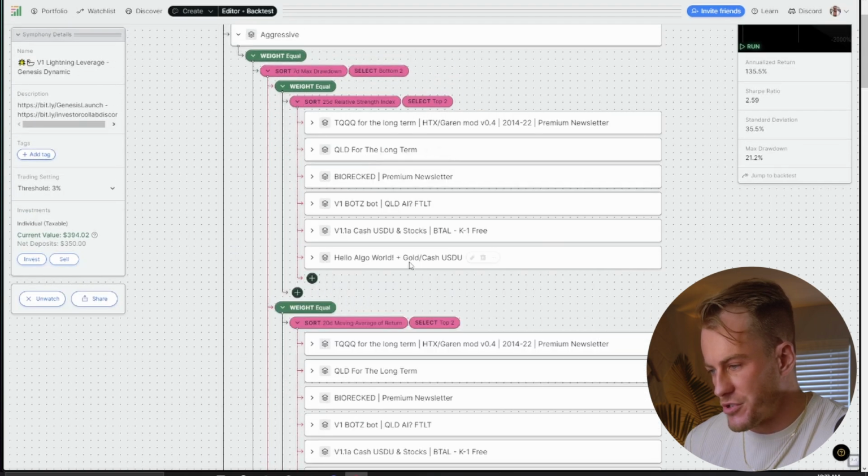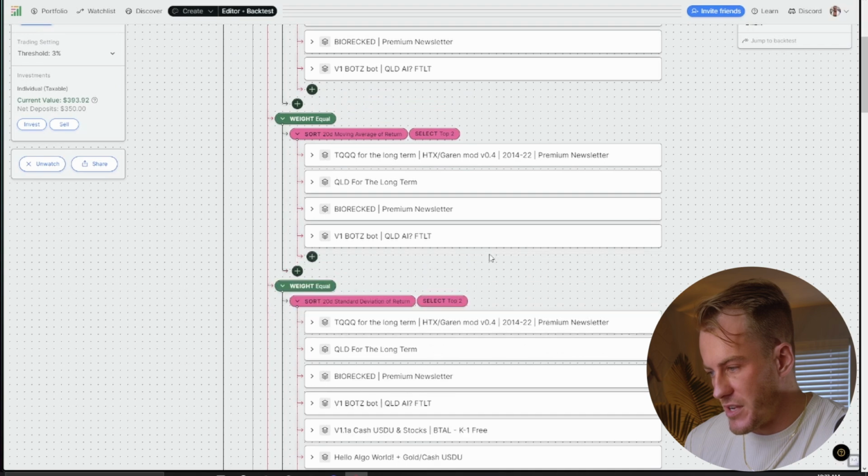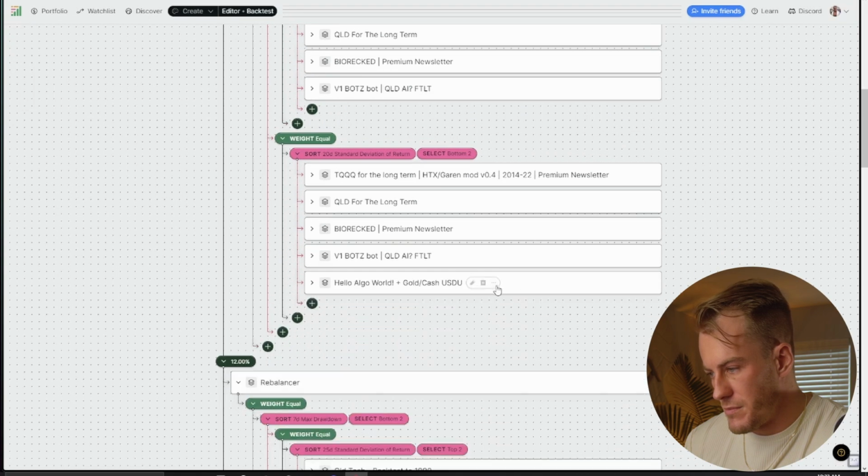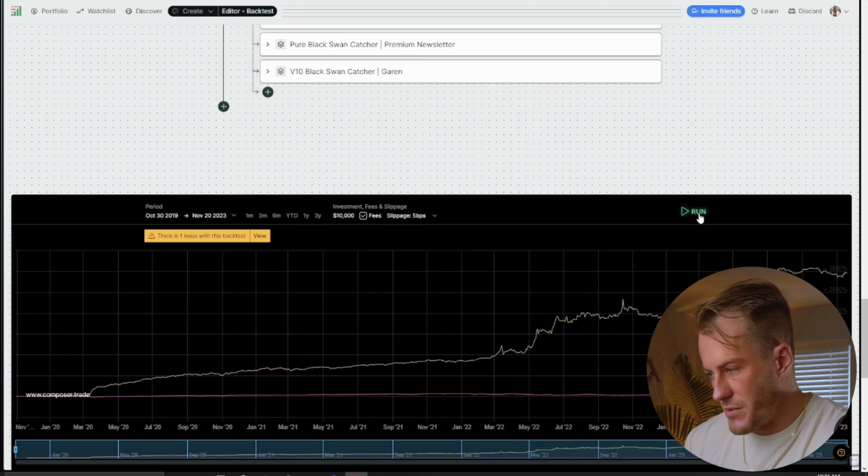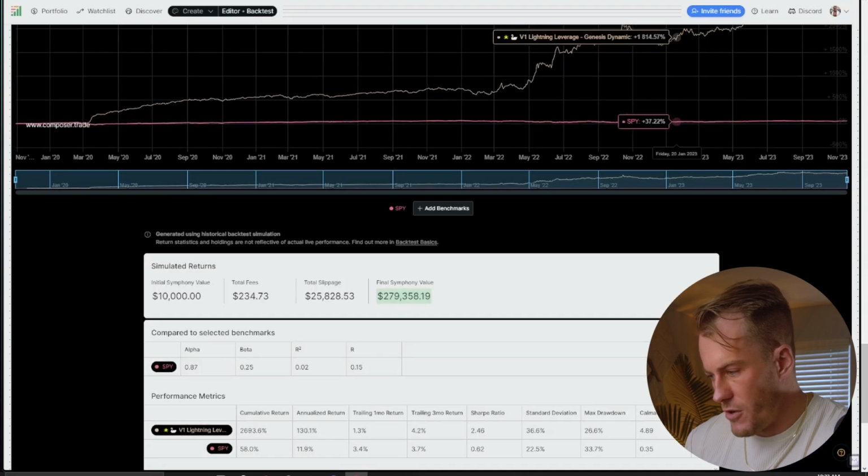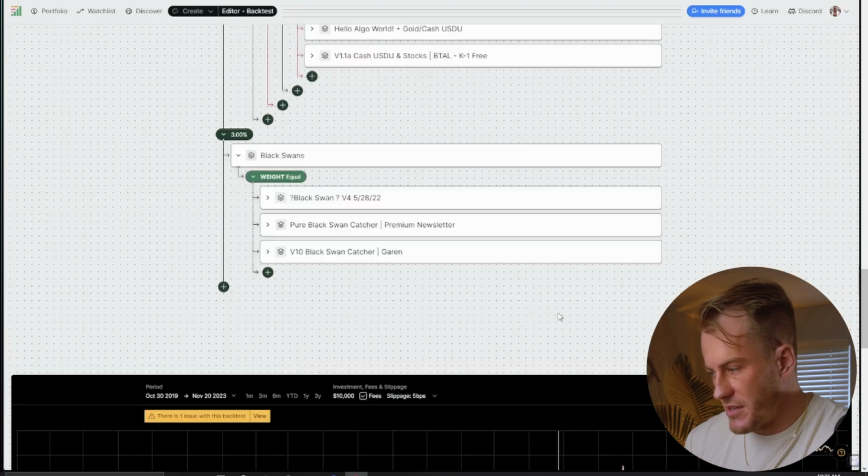But let's now take them out of the aggressive, we're going to make the aggressive strategies more aggressive. So now we're just rotating between the individual. Okay, so let's see what this does now. Yeah, nope, actually drastically underperformed.